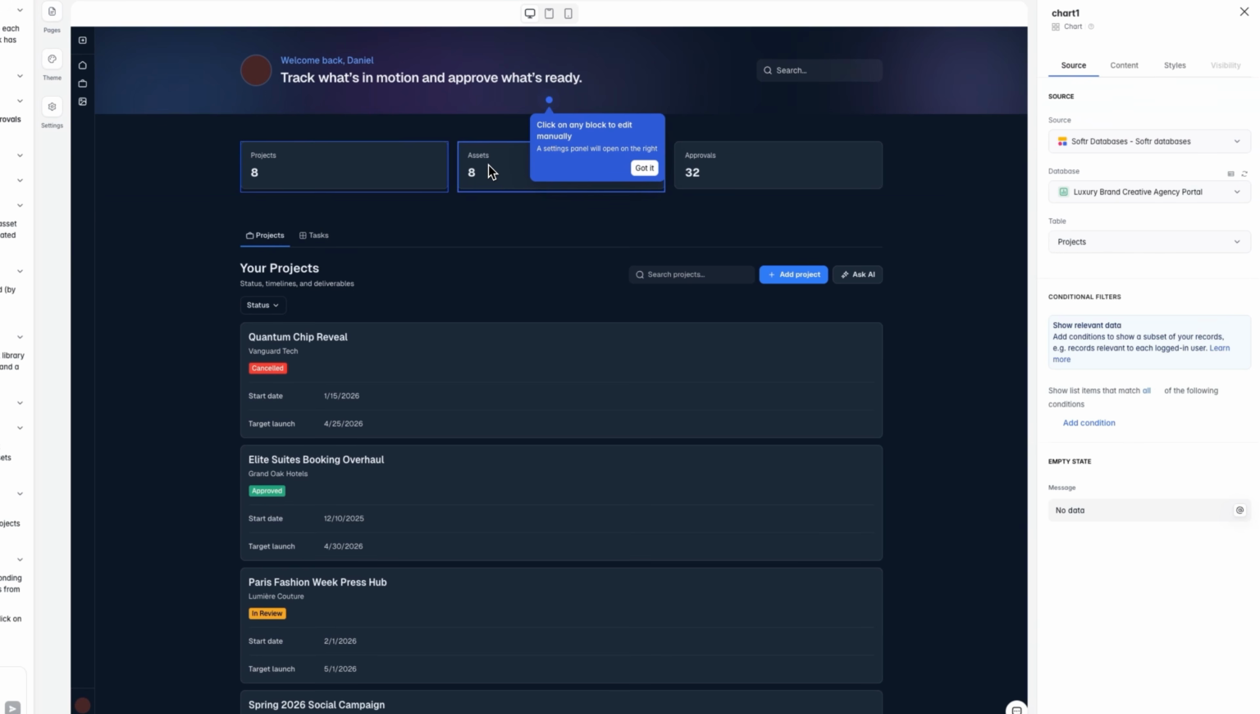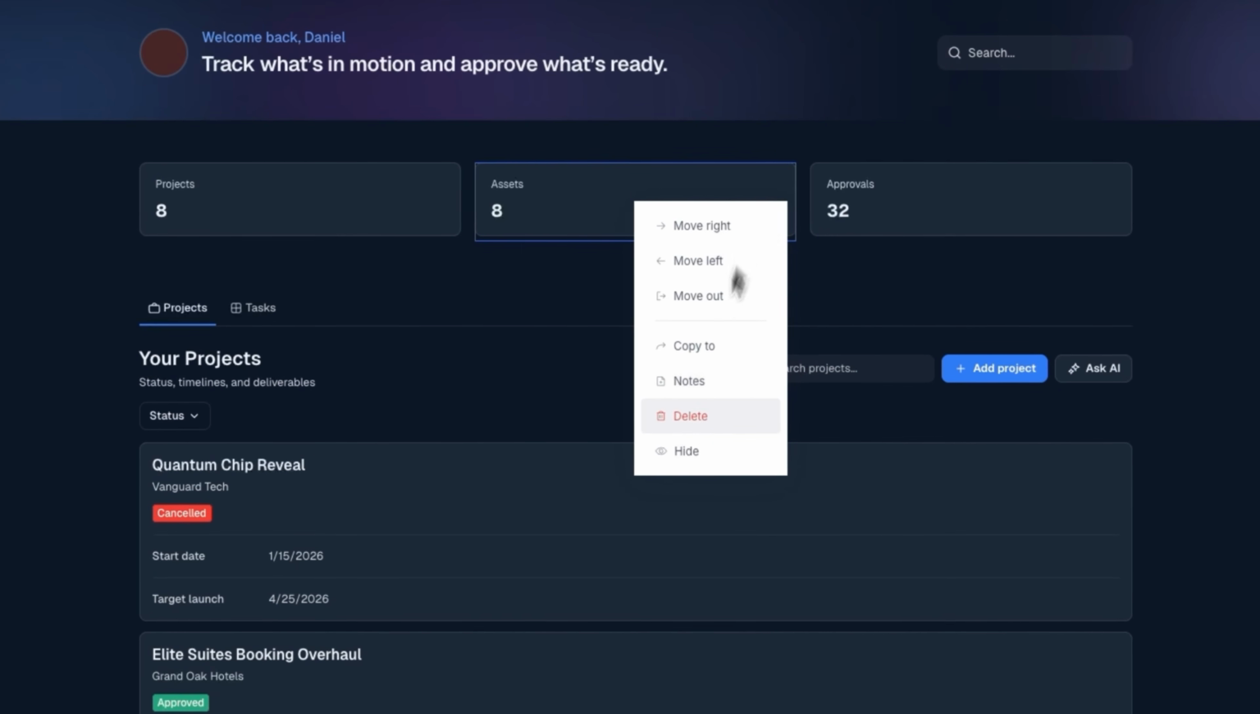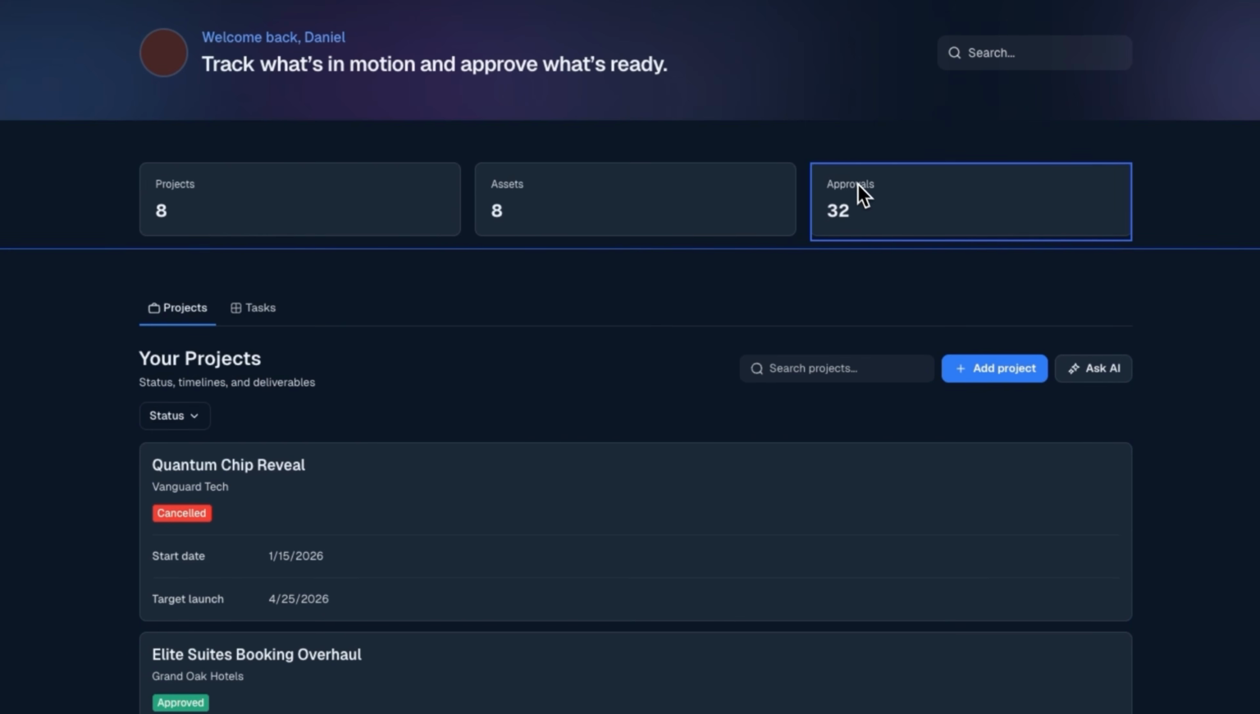Folks, let's take a look at editing. If you don't feel like rewriting prompts just to change something, for example, removing a block, you can simply do it visually. And rearranging elements is just as easy. In other words, you're not locked into what the AI generated.